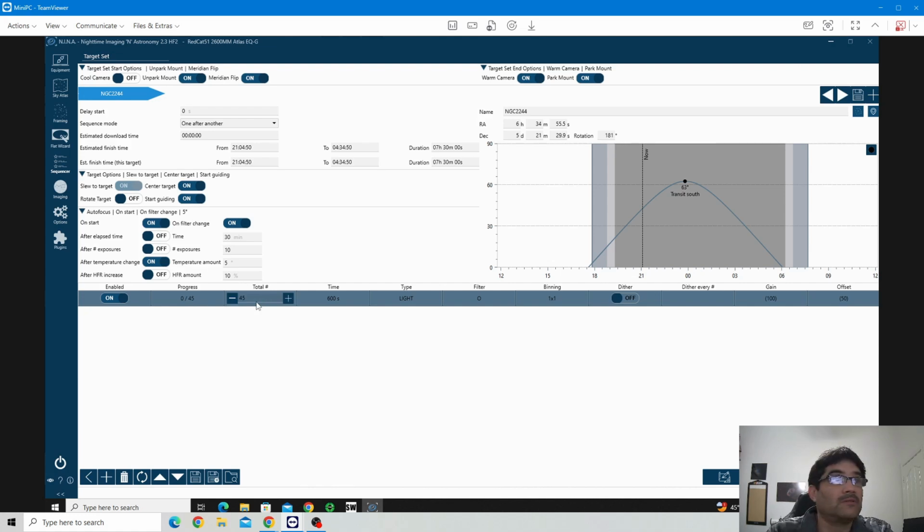So we're going to go 6 by 600 seconds, light, filter. We're going to say we're going to switch to our hydrogen filter. Its bin is one by one. Right now I'm not dithering. That's one of the next things that I'll probably start messing around with.